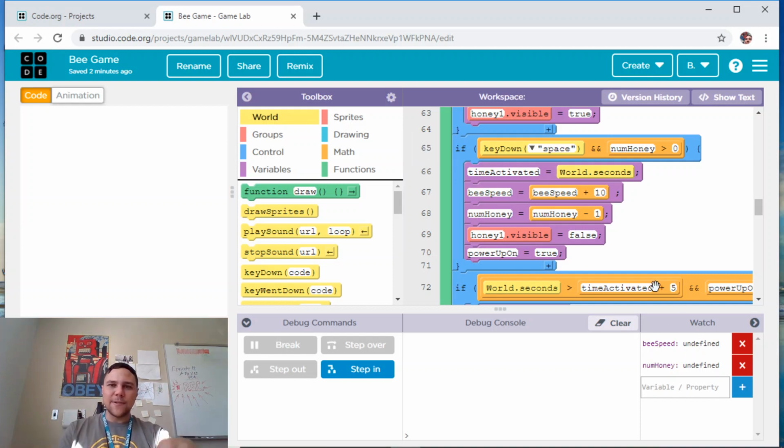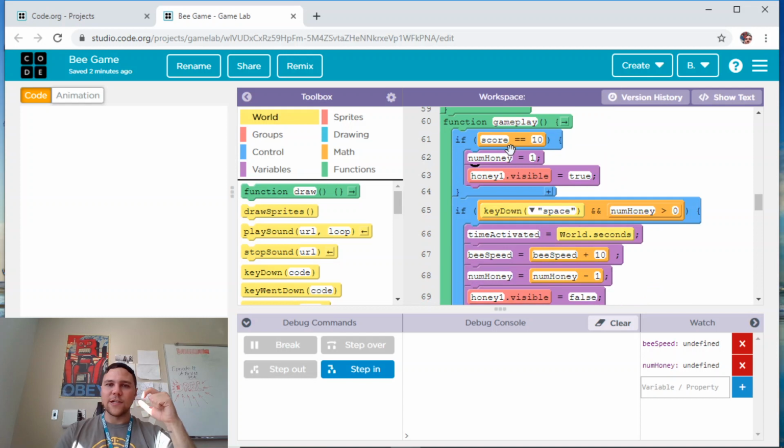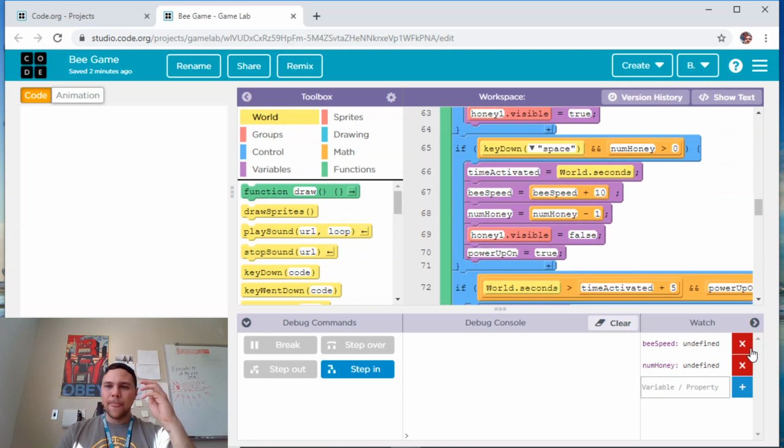So that'll be it for this episode. Next episode, we're going to make it so that we can have 3 honey power-ups, max, I think. So every 50 points, we'll add 1 to our honey, and we're going to have to do some fun logic to get that working. But that's it for today, and I will talk to you soon.